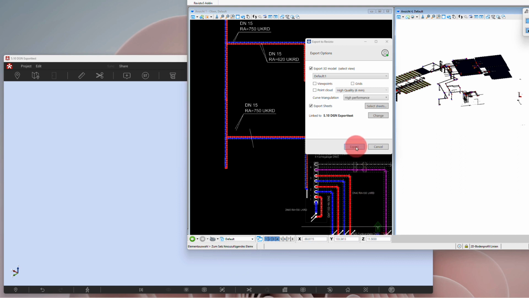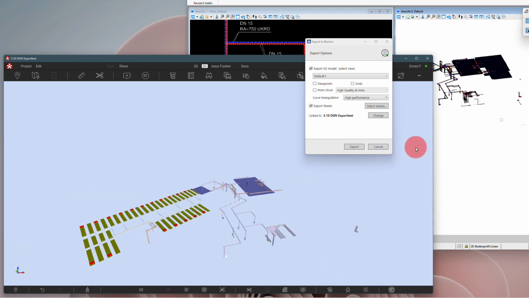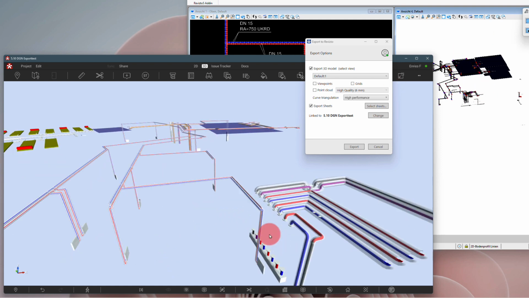And if I click to export, I don't do it because of shortening the video. So I have already prepared that. I am here in Revizto, and you see this MicroStation file showing up here. So it just comes in with all the graphical information, as you see here.